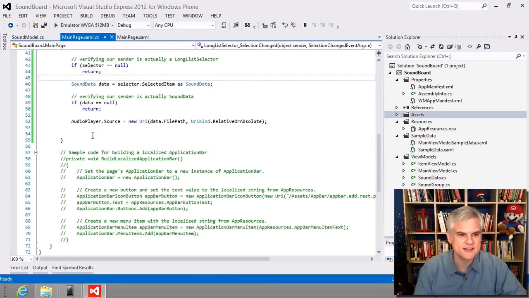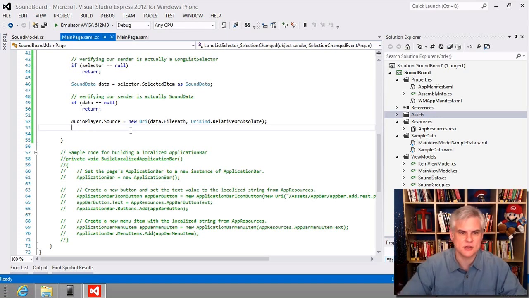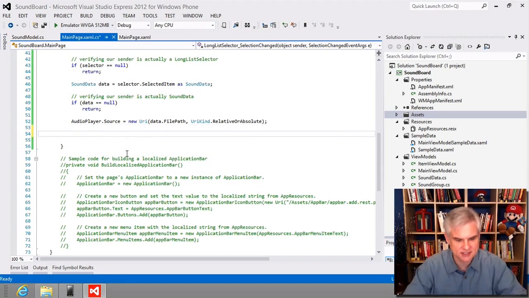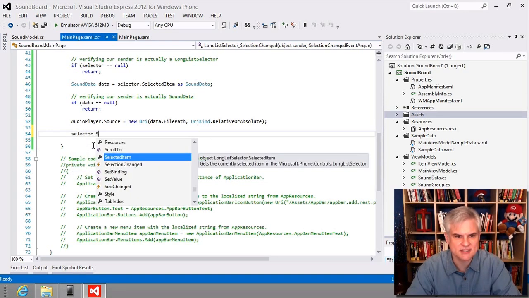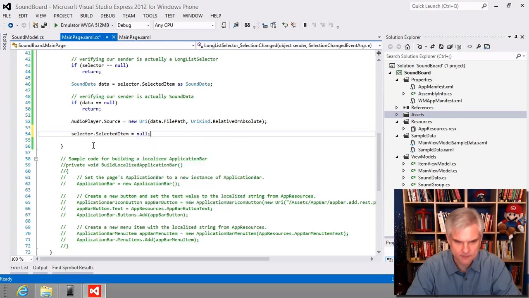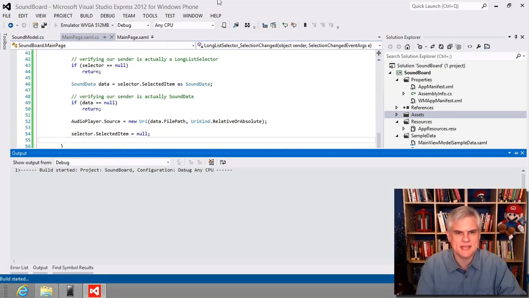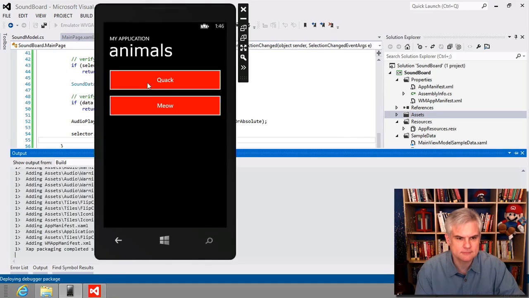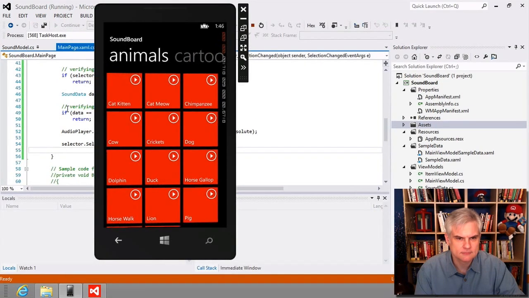The way that we're going to fix this is by adding just one line of code. We're going to merely set the selected item to null after we finish playing the sound. So selector.selectedItem equals null. All right, let's run the app again. Now let's click crickets. And let's click it a second time, and it works this time.